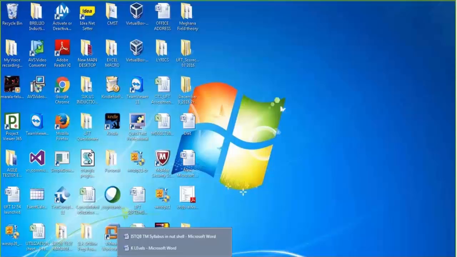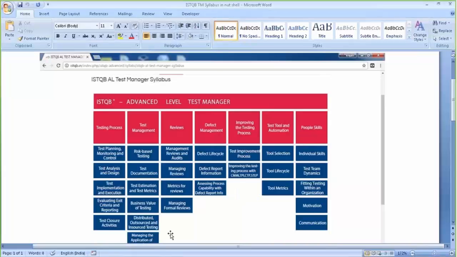So let me just quickly take you to the topics that we are supposed to cover. You are all familiar with this, but as a fundamental rule, let me highlight the index of our course content. We begin with the basic testing process, wherein we will discuss test planning, monitoring, control, analysis, design, implementation, execution, reporting, and closure activities.